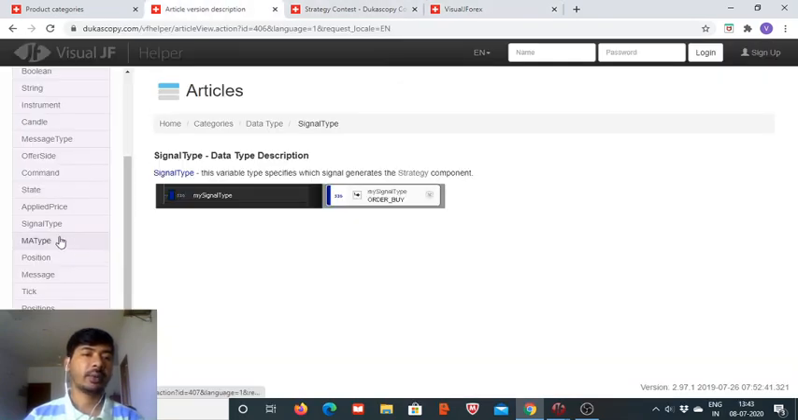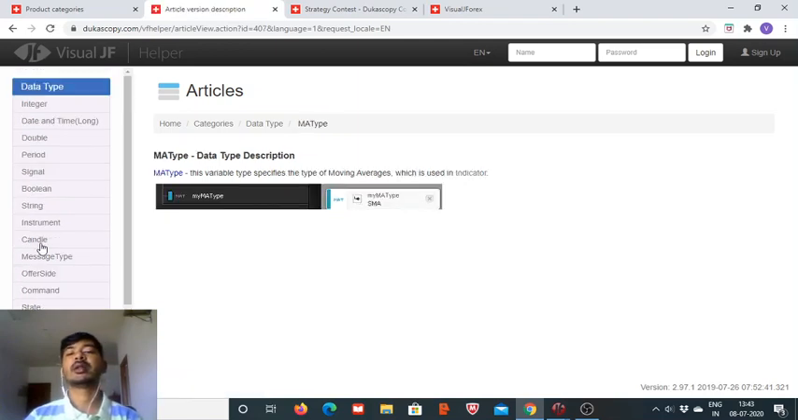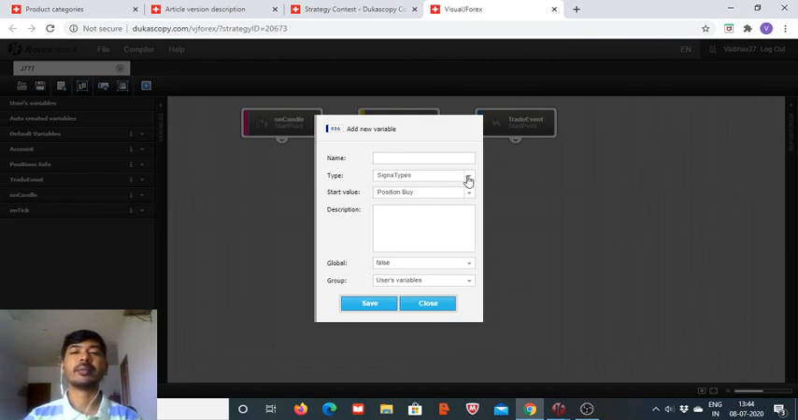Now the next data type is MA type. Moving averages can be of different types: SMAs, EMAs, DMAs, or various other moving averages as well. Here you have to be sure, and many of these MA types are used differently in different indicators in different scenarios. So you have to define the MA types upfront, and that helps us avoid the confusion down the line. Here we will consider the MA types which are available in the Visual JForex documentation.